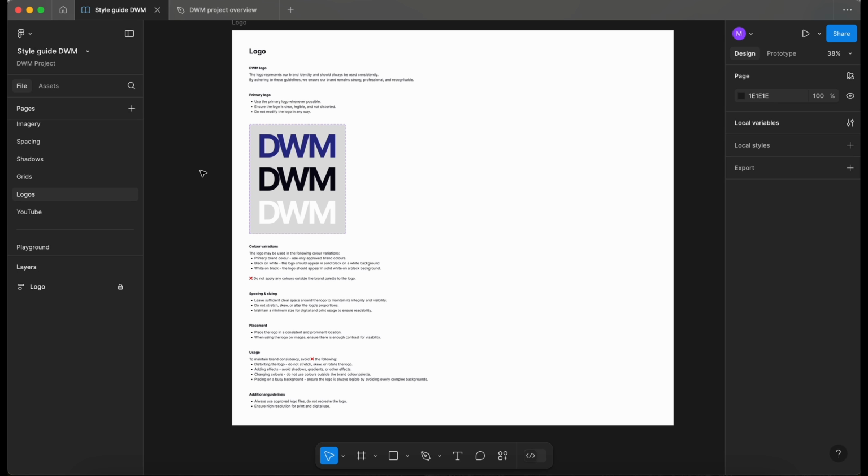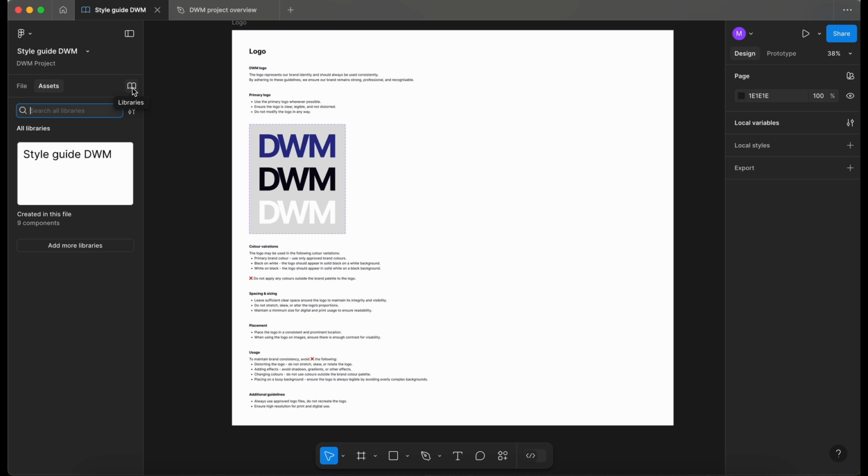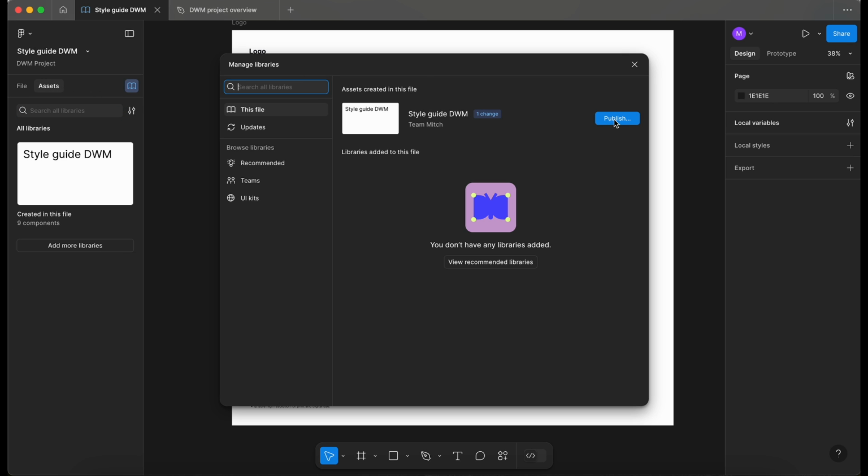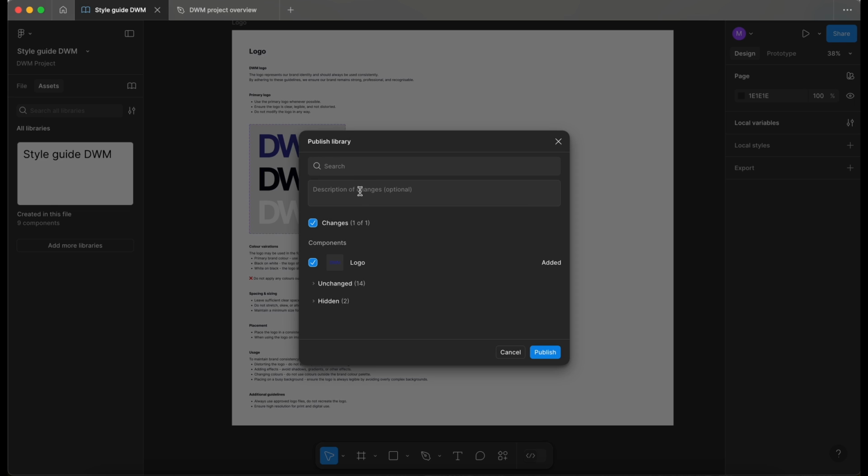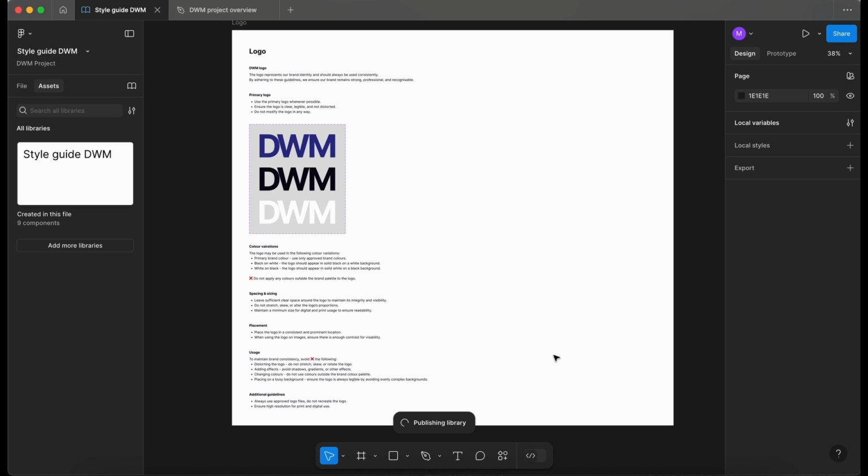Okay, so as we've created a new component, I'm going to go up to Assets. I'm going to click on the icon here for libraries, and I'm going to click on Publish. We've got a new component, it's the logo here, so I'm going to add some notes. Okay, that should be fine. I'm going to click on Publish, and there we go. That's publishing the library, and now the logo should be available to use.